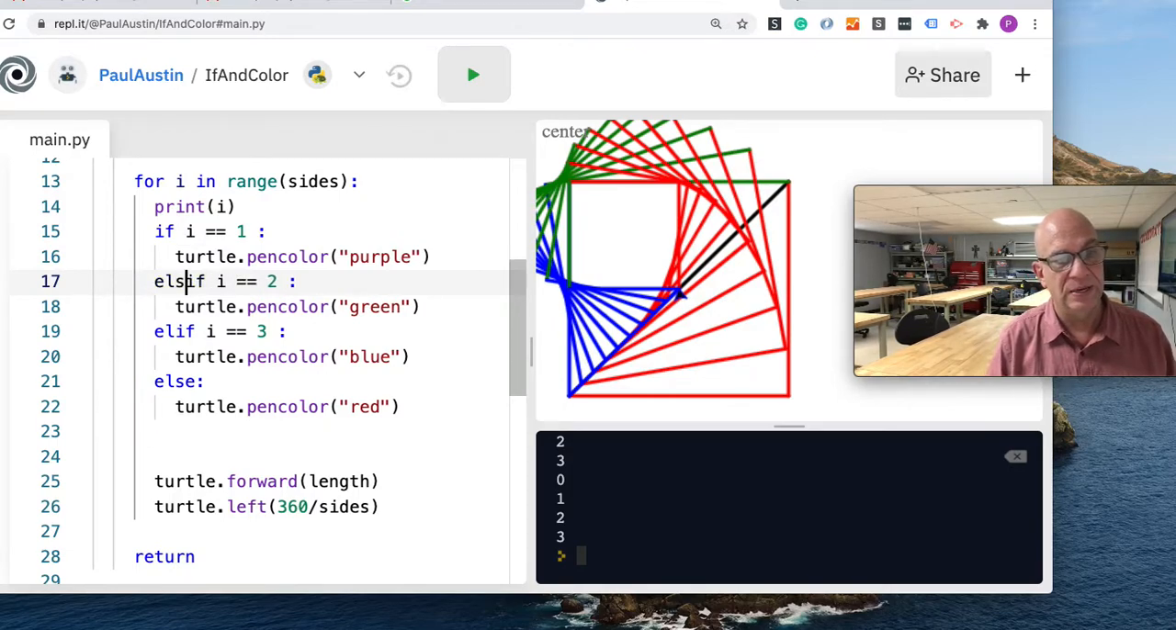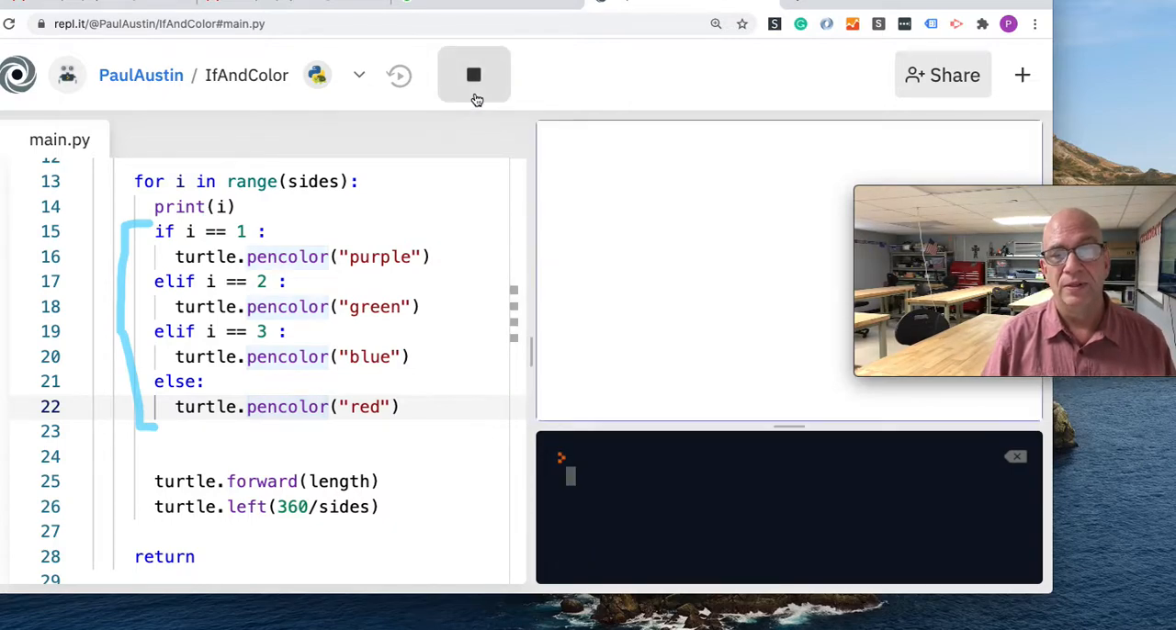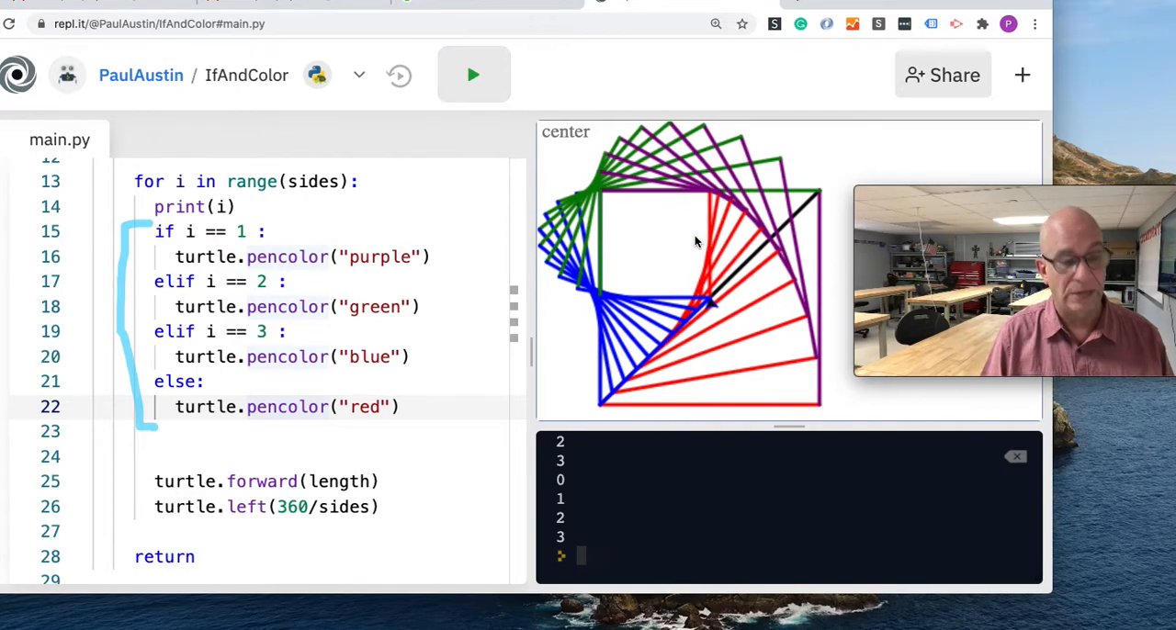If I type this, not else there. If I type this, now the block is going to do something for 1, something for 2, something for 3, and else red. So before we were setting it to purple, but we were also setting it to red before we ever drew. Let's run with this here. There, we've got 4 colors and 4 sides.